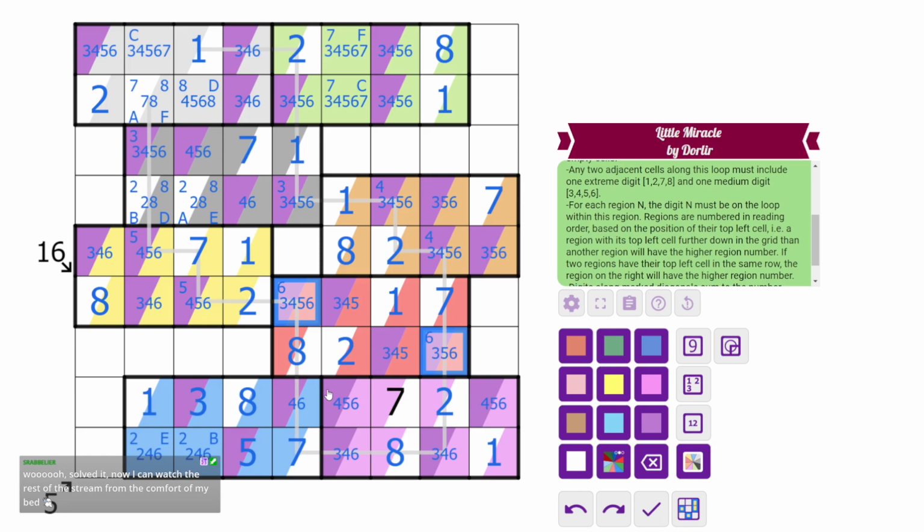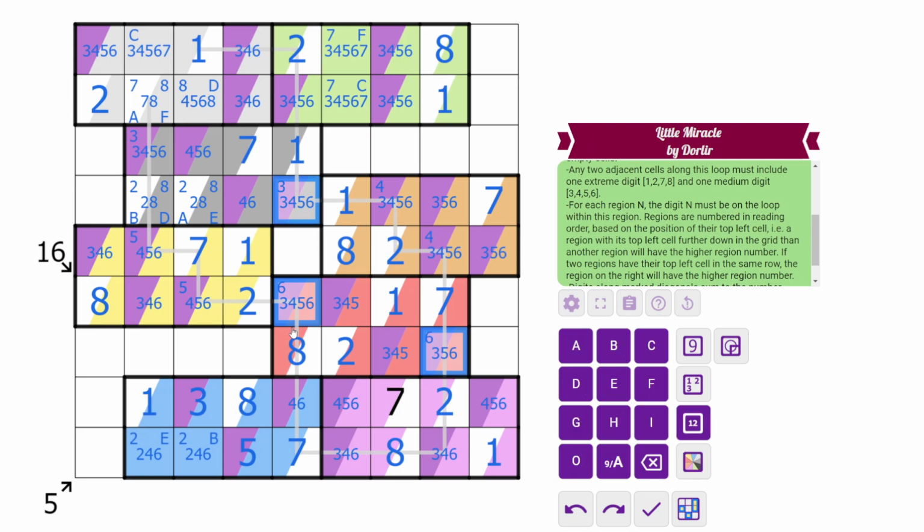Alright, can I do the same sort of thing with 6s? These both look at that? No. I'm not sure I can do the same thing with 6s.